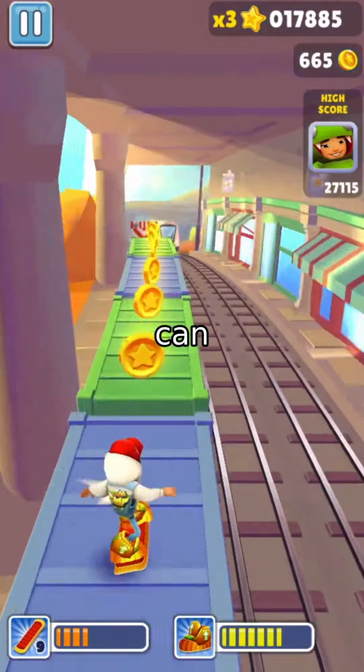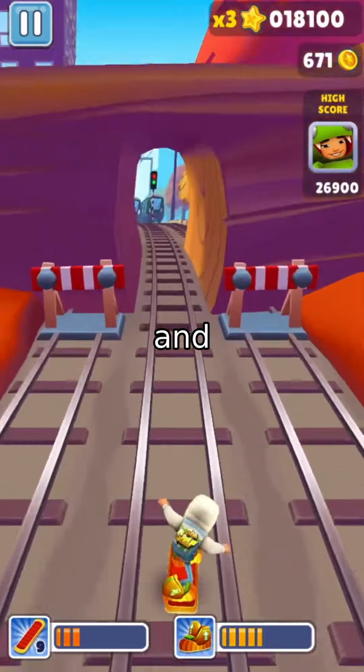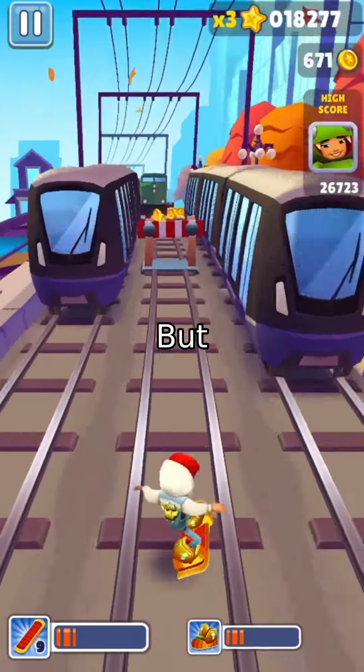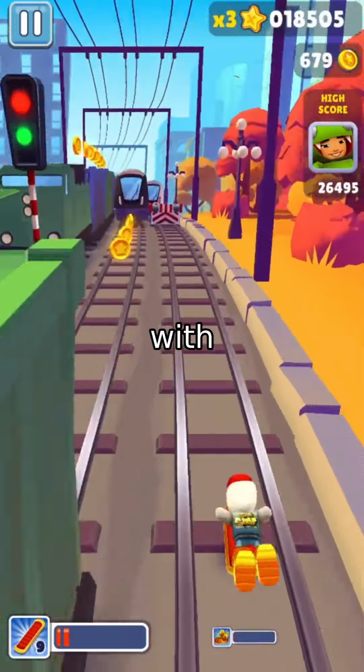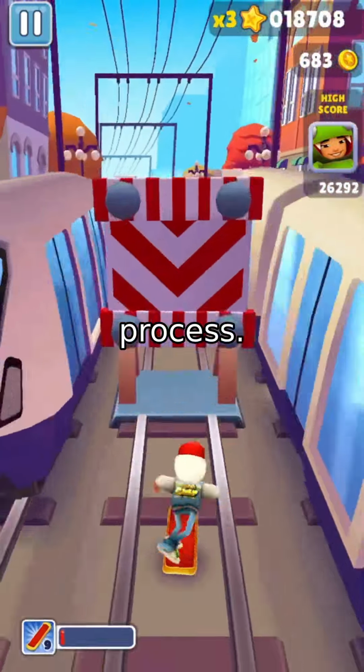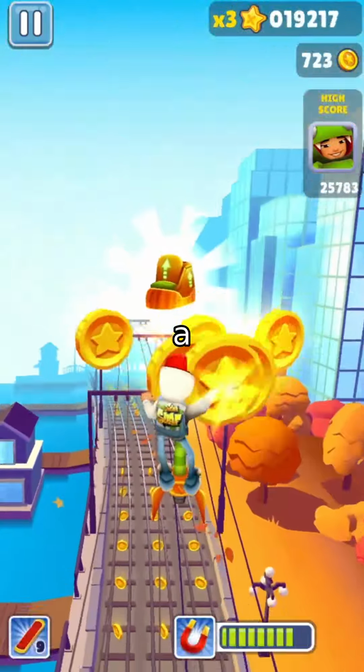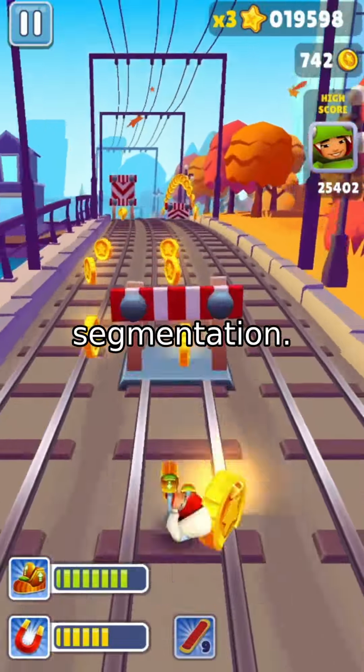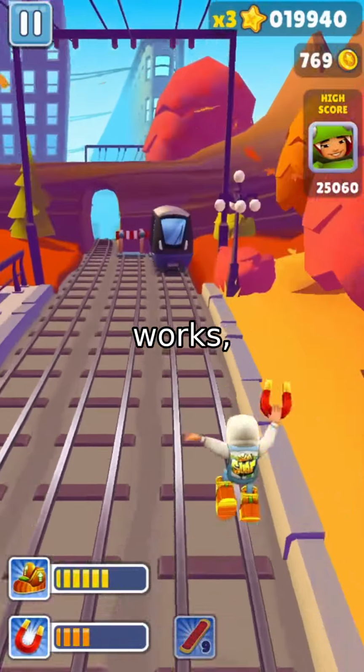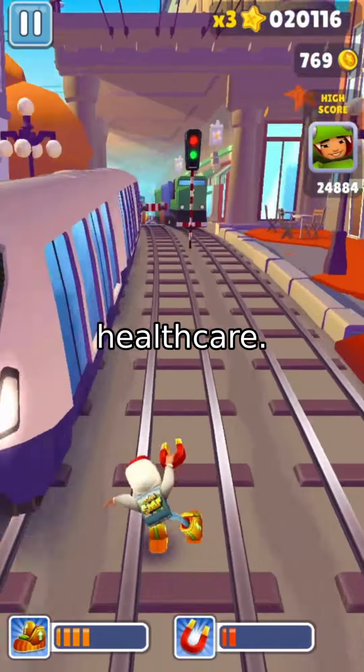Imagine a world where doctors can detect skin cancer with the precision of a detective and the speed of a supercomputer. But here's the challenge. Traditional methods struggle with irregular lesions or take too long to process. That's where SegDT steps in, a revolutionary model reshaping medical image segmentation. Let's dive into how it works, why it matters, and why it's a game changer for healthcare.